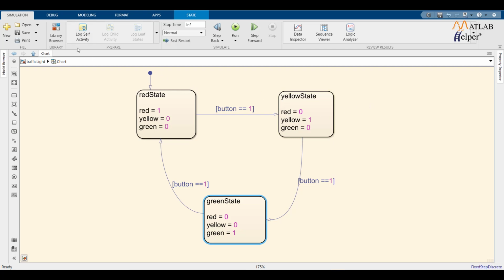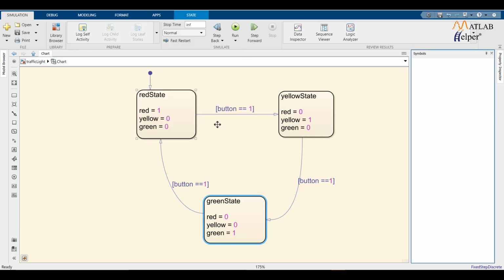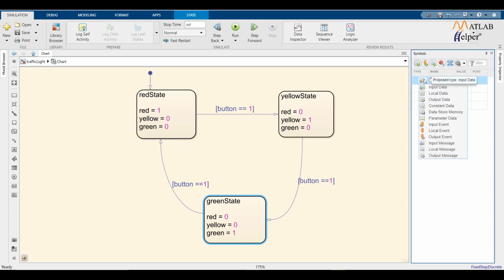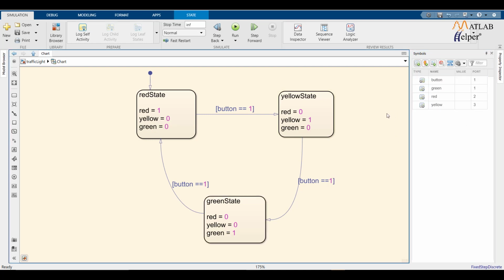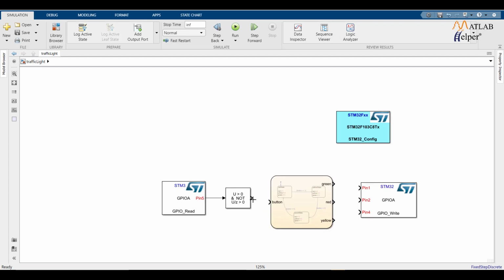So now let's set the variables. Go to symbol pane, and then choose these options. Select button as input data, green as output data, red as output data, and yellow as output data. Now save these changes and go back to the Simulink and then give connections.